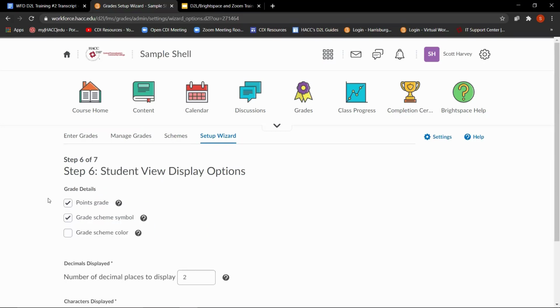Click Continue. For step 6, select which of the following grade details you prefer be visible to users of your course. Points grade will display the grade point value associated with a grade item. Grade scheme symbol will display the grade scheme symbol, for example, B+, B-, that is associated with a grade item. Grade scheme color will display grade scheme color associated with a grade item. This can only be displayed if the grade scheme symbol is also displayed. Grade scheme color will basically color code your gradebook. If a user did really well on an assignment, that will turn up green. If they did poorly on it, it'll be red.